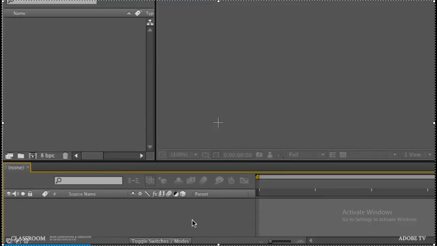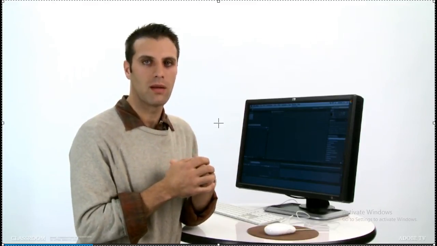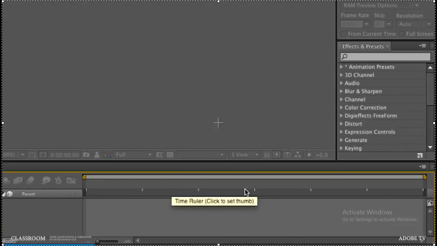Below that is your timeline. Your timeline is the area where you structure layers, you organize the order of those layers, and you place keyframes in time in order to create animation. You'll find in the timeline area that there will be a time bar across the top of the timeline area, which will tell you the current time of where you're parked.